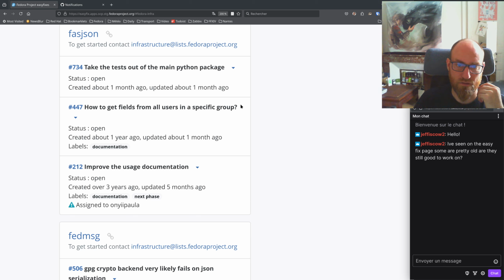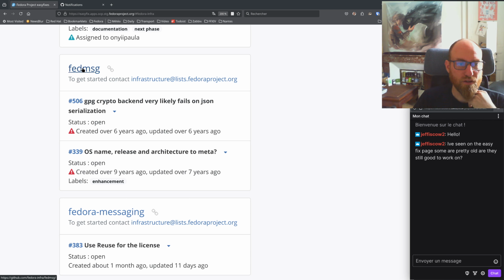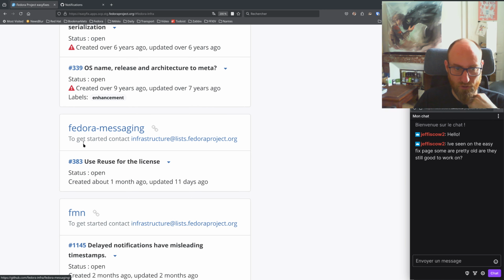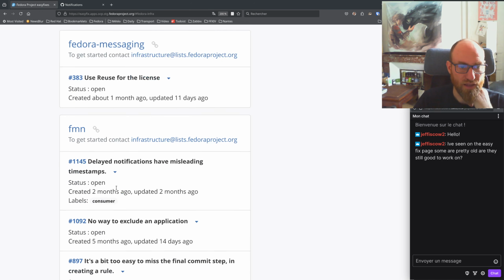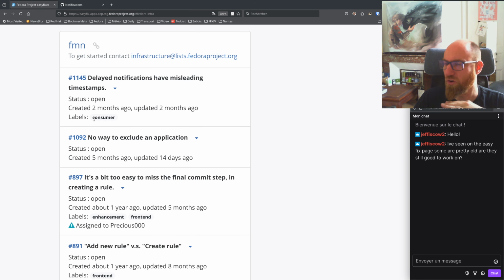It is, I think it's still valid, but it's documentation. So, yep, this one is still valid. I should make sure that it's not assigned to someone who has disappeared. So, Fed message, nope, don't touch it. Fedora messaging, this is still valid, but it's 1 month old, so you would have guessed. FMN. It should all be valid in FMN.